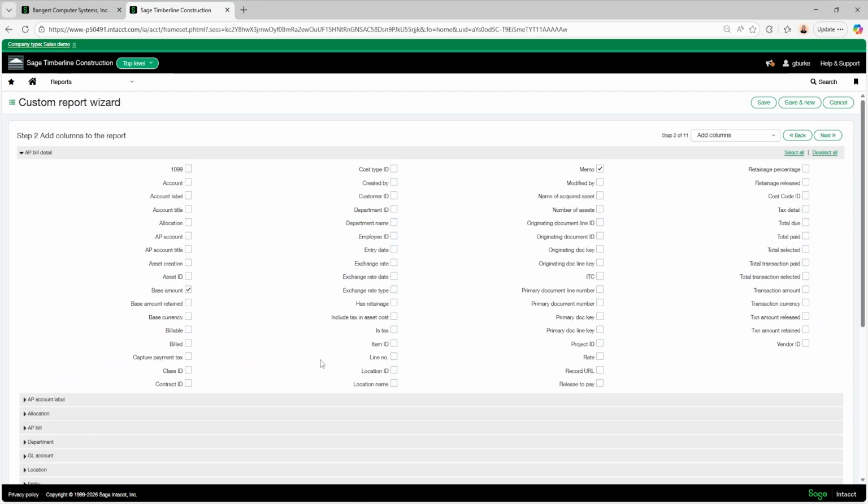On this next step, we're going to choose what fields we want to look at on our report. By default, it's going to choose base amount and memo. And instead of base amount, I'm going to do transaction amount. Then I'll do total transaction paid. I want the retainage on there. And then we'll do total due. Also from the line level, I'm going to want to choose the project ID.